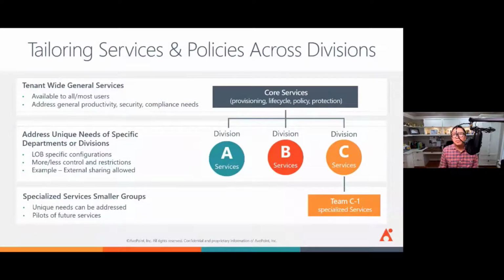Well, first of all, if you step back, there are primarily three layers of governance you can employ. Definitely, it's not a one size fits all. So at the highest level, there's going to be tenant-wide governance and policies that we need to have, right? This applies to everybody. And this addresses general productivity, security, and compliance needs. So for example, let's say you work in a highly regulated industry.